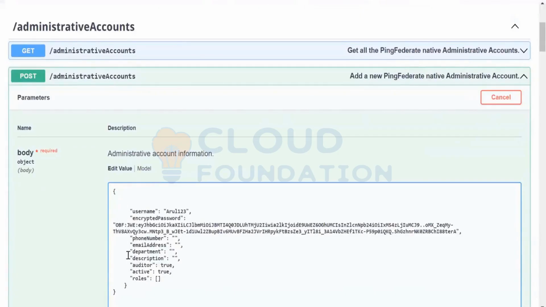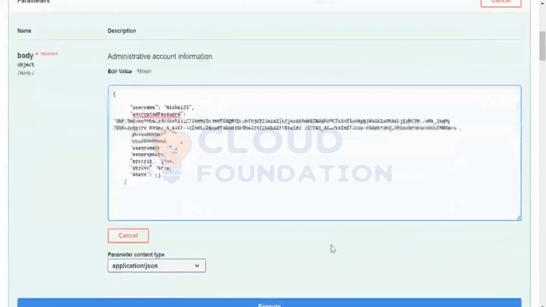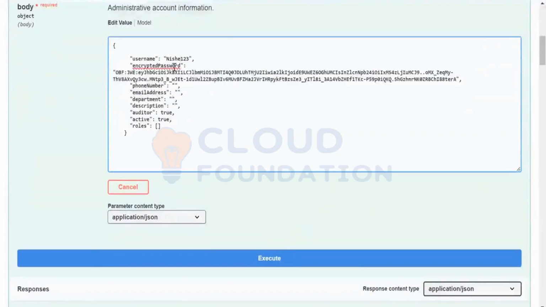I think there is one more. Can you change the username there? One, two, three like that. Oh, this is also fine. Can you remove the encrypted password and give only the normal password? Actually, password is equal to the value.